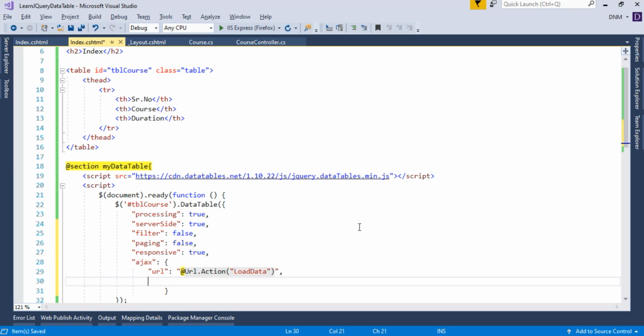Okay. The next method is data type. Again, it should be in the double quote or single quote. So data type means in what format you are sending the data to the server and in what format you are getting the data from the server. So it is JSON. I'm using JSON here. So JSON or HTML, you can use anything, but here we have to use JSON only.